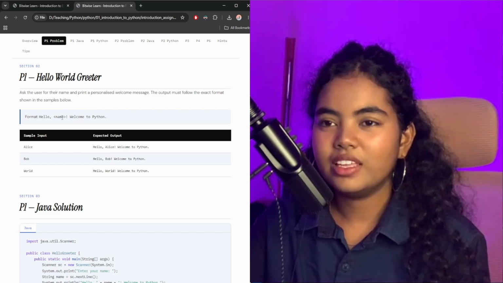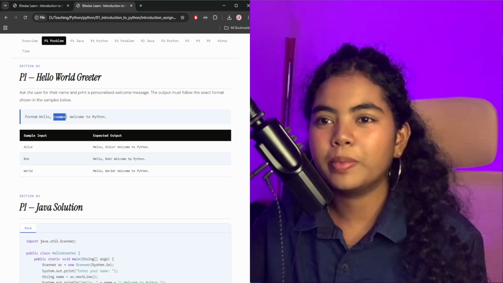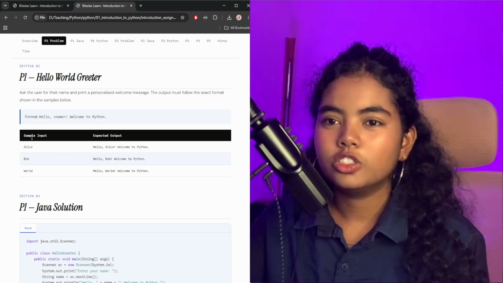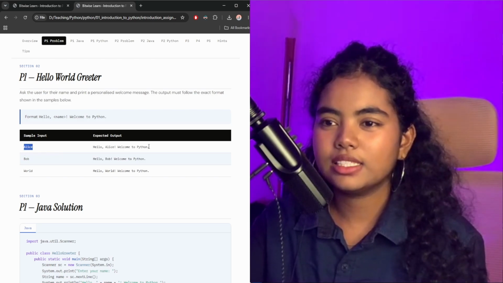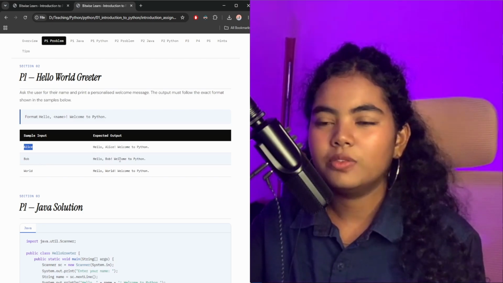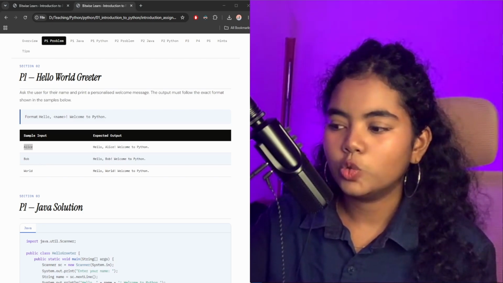That is, we have to take input from the user for the name and we have to print the name here. So sample input, as we have seen, if the user enters Alice, then this should be printed, and whatever the name is, that should be printed. So let us try to code that.